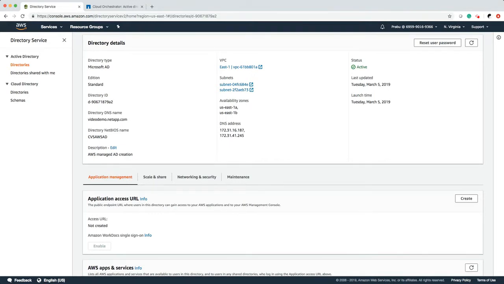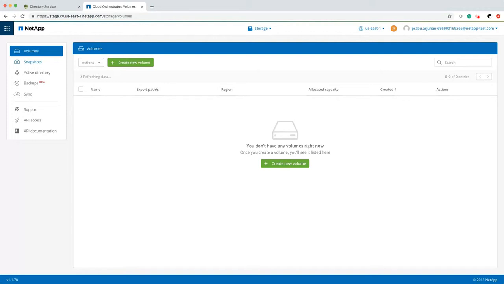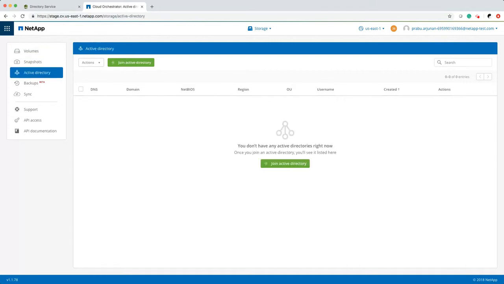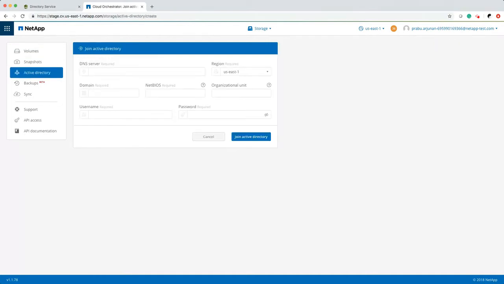So we need to make a note of a few things here, which is directory DNS name, directory NetBIOS name, and the DNS address. So these three values will help us to integrate the Cloud Volume Service with the Active Directory. So the next step is going to add the Active Directory server to the Cloud Volume Service, for which I need to switch to Cloud Volume Service UI page. I don't have any volumes created, so click on the Active Directory on the left hand side pane and click on Join Active Directory.